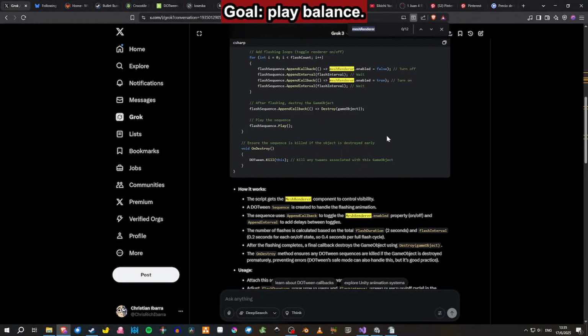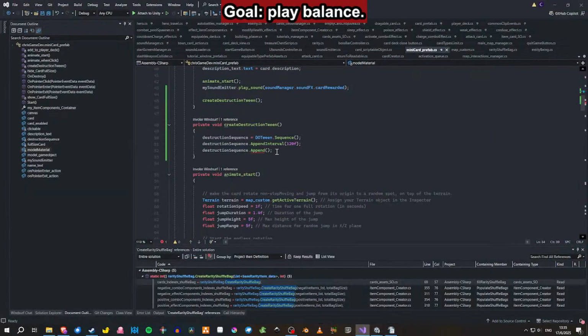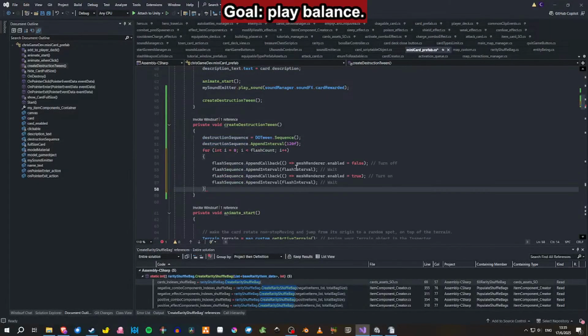So let's get this flash interval there, enabled. Okay, that's how it's done, and it does many times. Okay, let's do this. Flash duration. Destruction sequence.